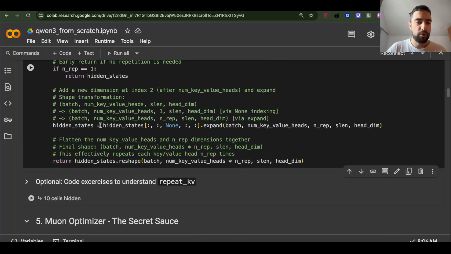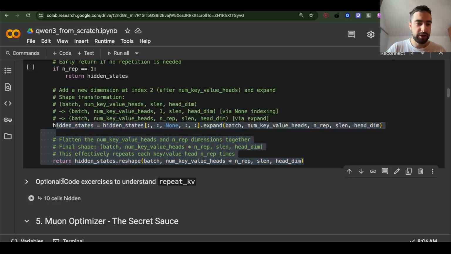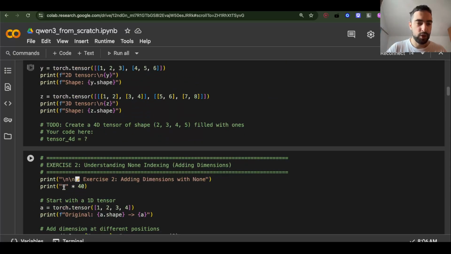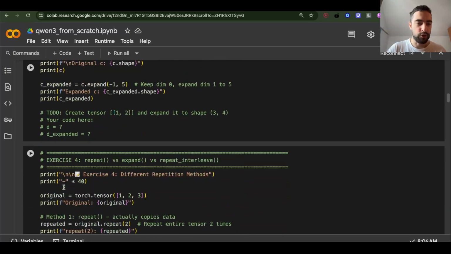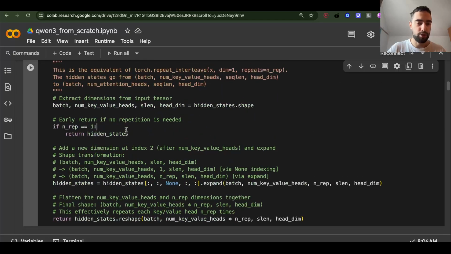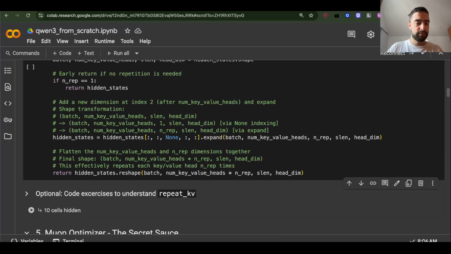Here I have some optional exercises for you to understand this. So this is not necessary for the language model, it's just some tasks that if you want, you can run this, or you can copy these cells into ChatGPT and ask it to help explain to you. You can use the new study mode by ChatGPT, it's very good.